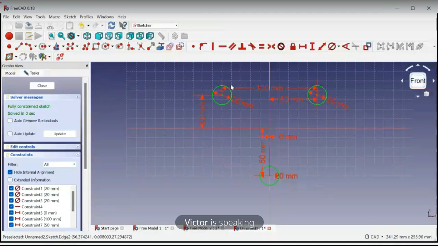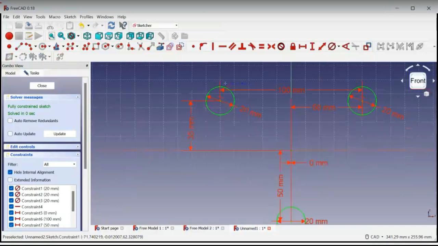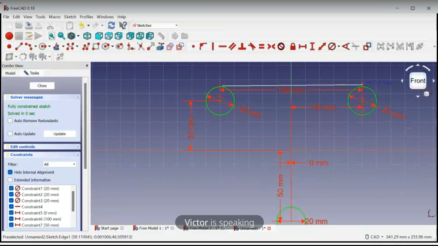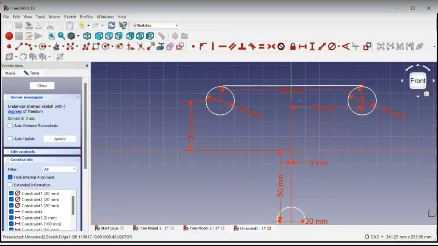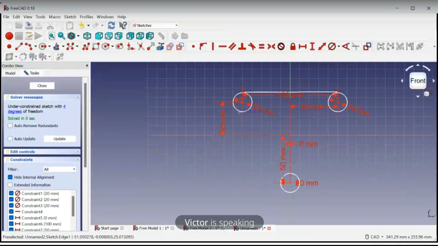Now, in place of these circles, this is a line. Let's draw a line touching, draw a line like that. Draw a line like that.